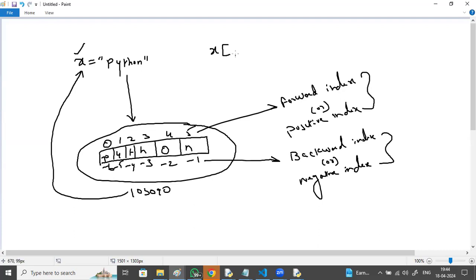What is the value of x of 2? Anyone? X of 2 is T, right? X of minus 2 is O.